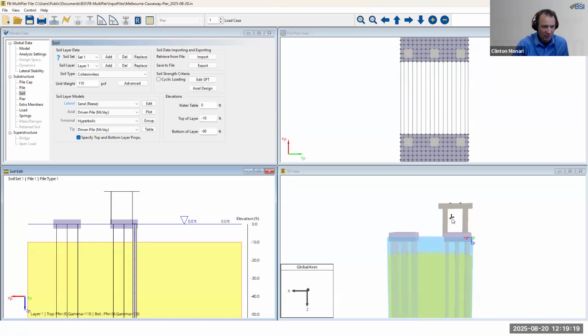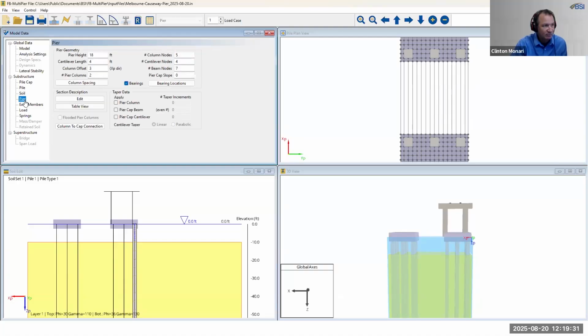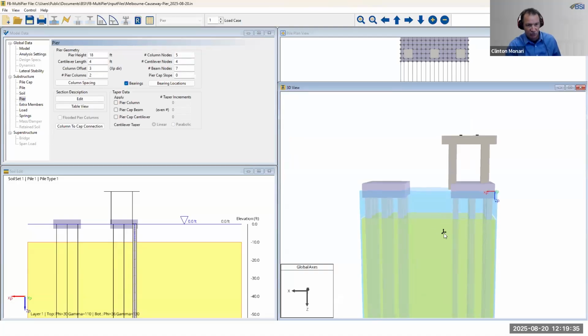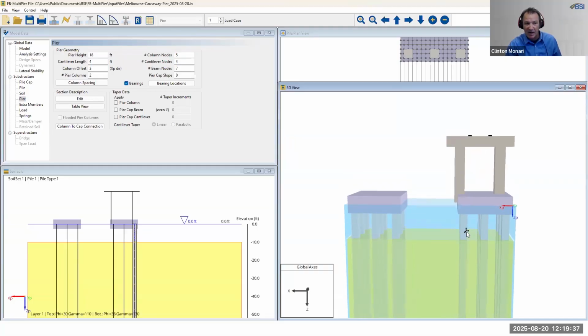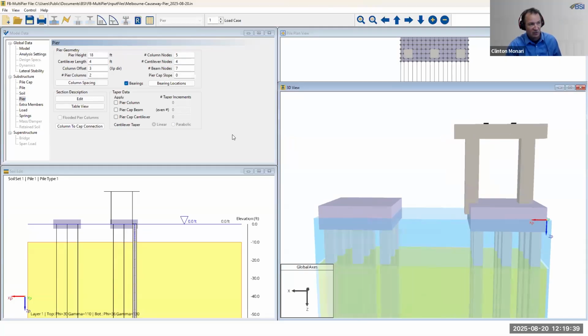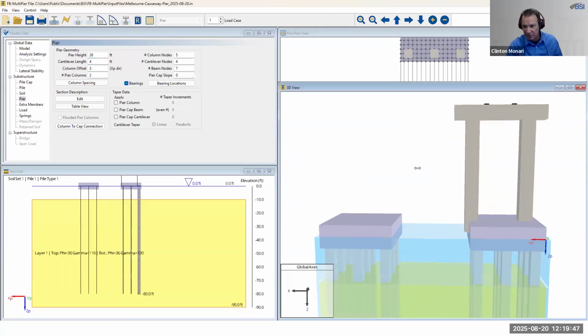Next thing we're going to do is the structure. We know from our original model that we want 1 column residing on each section of the pile cap. So that's definitely something we're going to need to take care of. So we'll come over here to the Pier page. And on the Pier page, we'll start modifying the structural data. That's the pier cap, the columns, and then ultimately the cantilever. So the first thing we're going to do is increase the pier height from a default of 18 to 26. See, our pier just got a little bit taller.